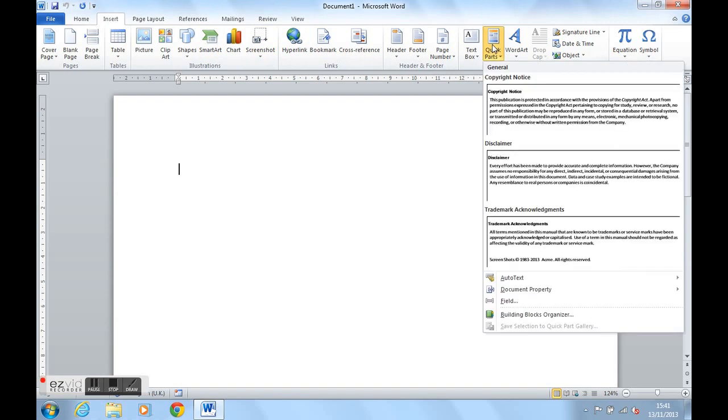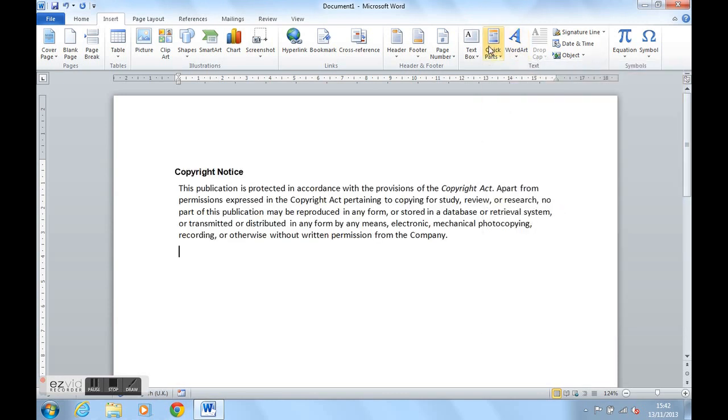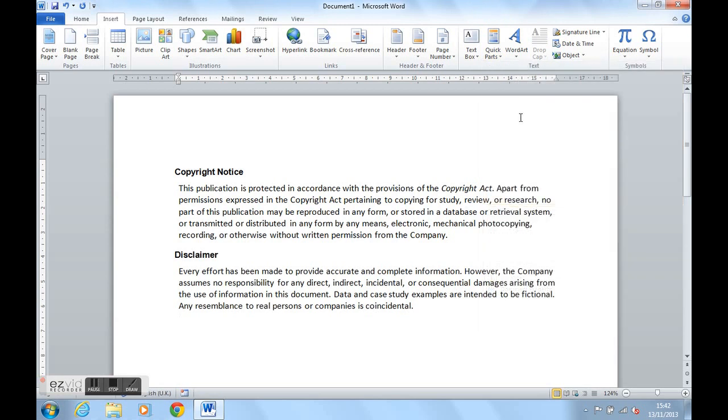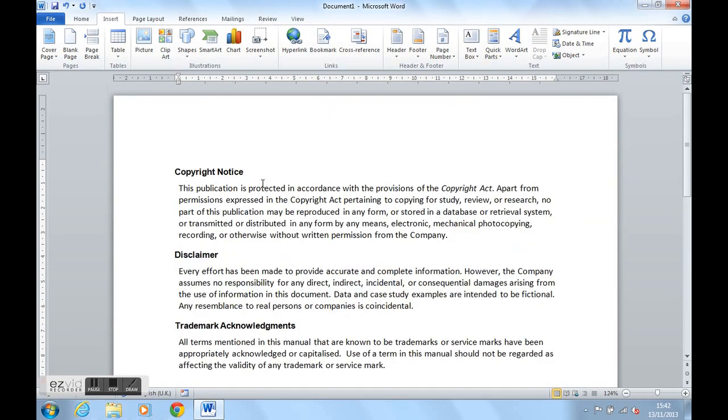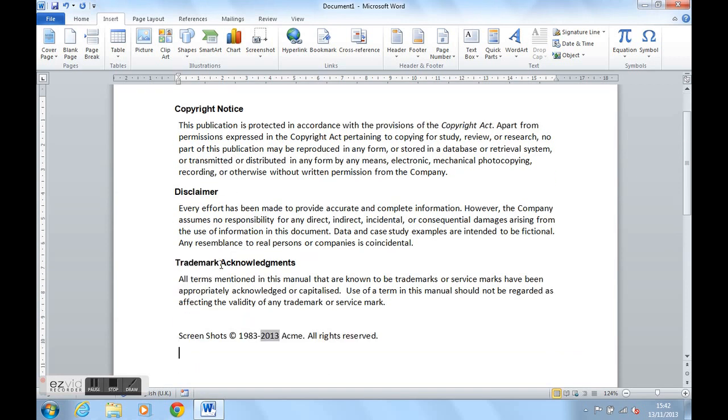To use the quick parts that I've just created, I go back to Insert and to Quick Parts, and what we begin to notice is the copyright notice is in there that I've just created, the disclaimer and the trademark acknowledgements. So I can now click and bring those in extremely easily. No copying and pasting required. There they are, copyright, disclaimer and trademark acknowledgements. I can now style those to work with the document.